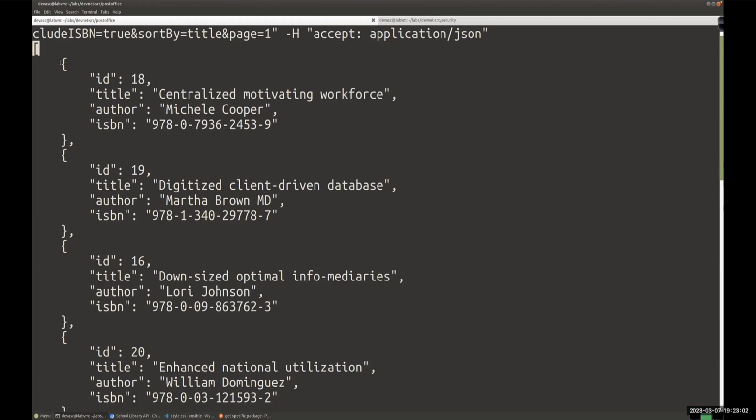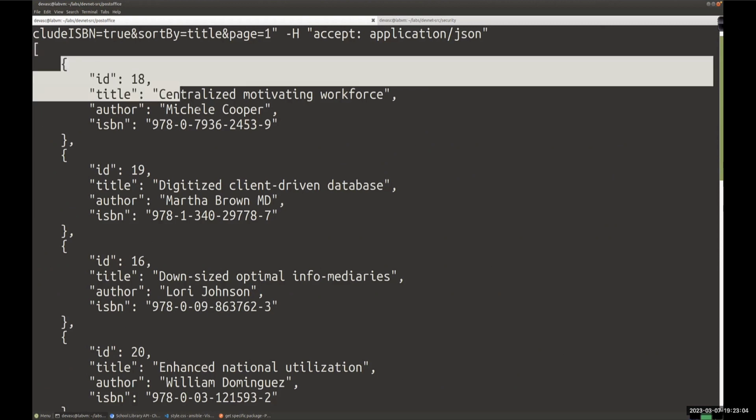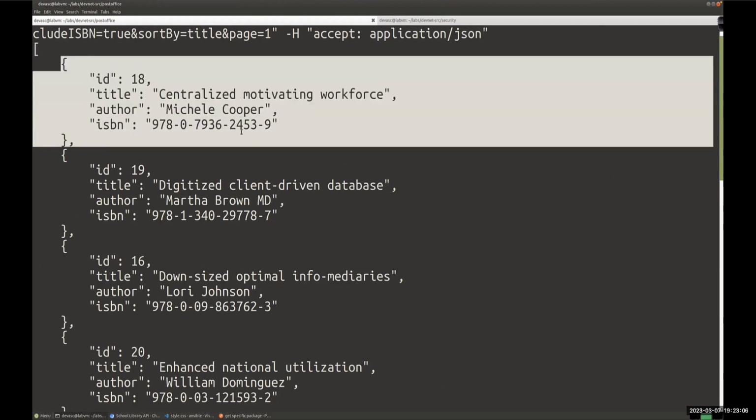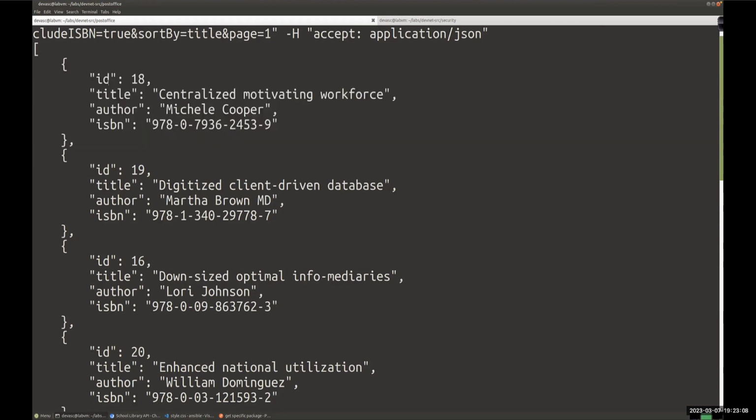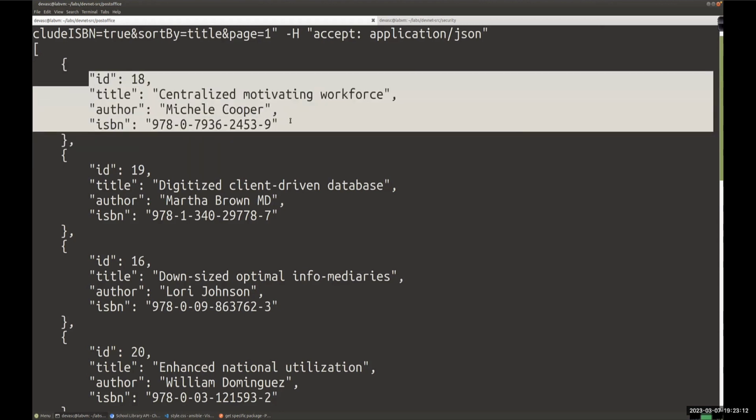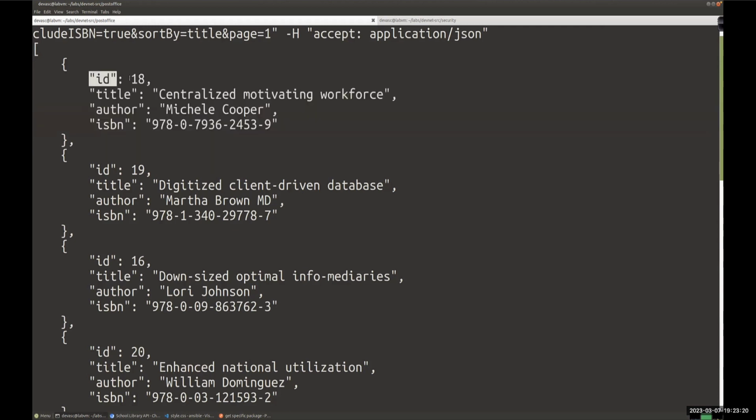So that's a JSON array. What does this array consist of? Well, we've seen this before. It consists of a bunch of dictionaries, and each dictionary is simply a book with the attributes for the book. It's got the ID, the title, the author, and the ISBN as key-value pairs. The first key is ID, and the first value is the integer 18. Then the next key is title, and the value is a string.